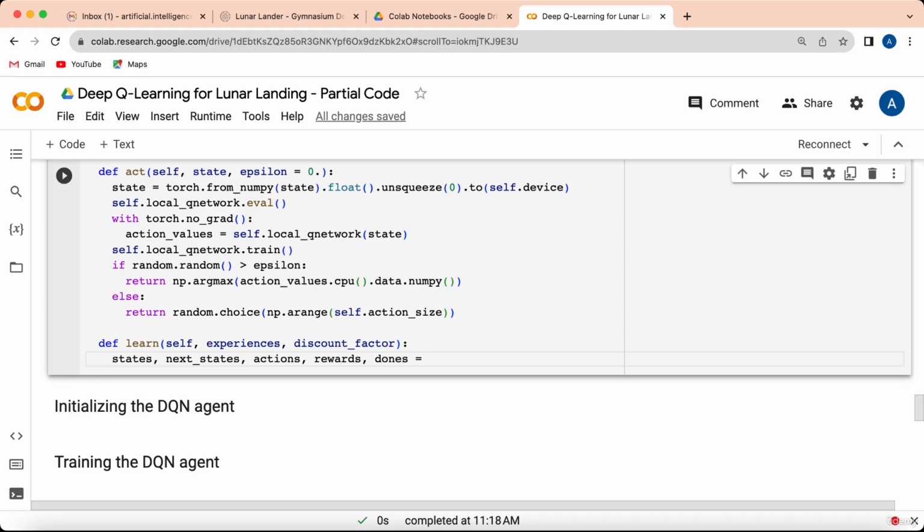And according to you, what are they going to be equal to? Well, of course, our experiences, because our experiences are exactly the tuples of these elements. All right. So we're basically now unpacking the experiences into the different elements: states, next states, actions, rewards, and dones. Okay, good. Now next step.